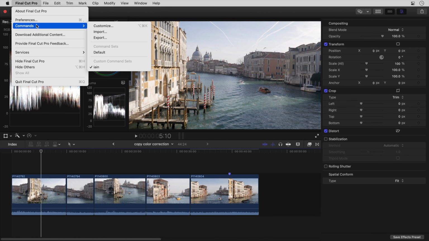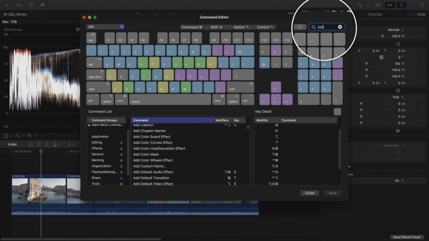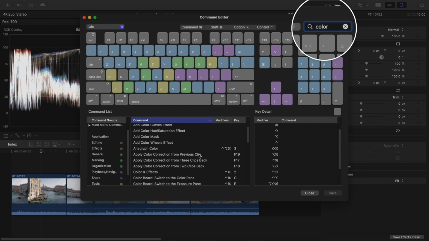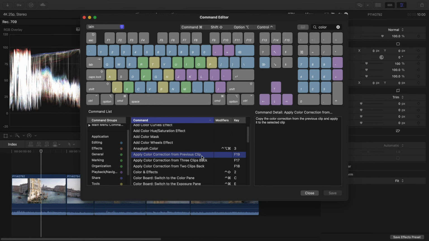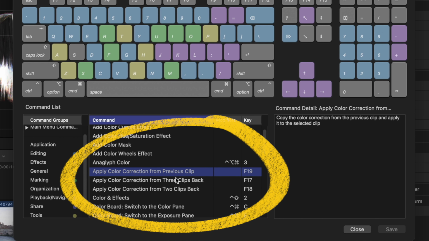If you head to Final Cut Pro Commands Customize, you'll get to the Command Editor. What you want to do here is search for the word color, and you want to assign a shortcut to these three commands. Apply color correction from previous clip, 2 clips back, and 3 clips back. You'll want to use 3 keys in a row on the keyboard, with apply color correction from previous clip being assigned to the rightmost key.